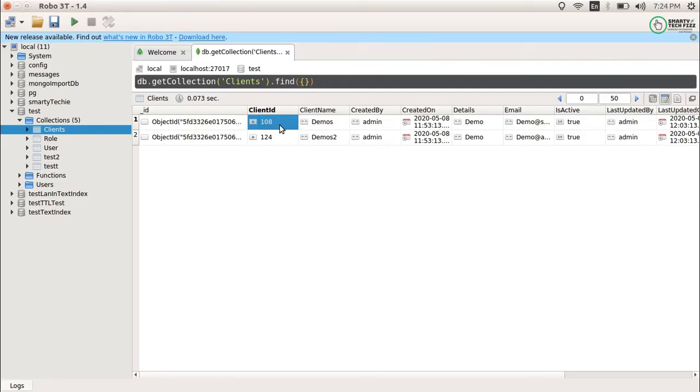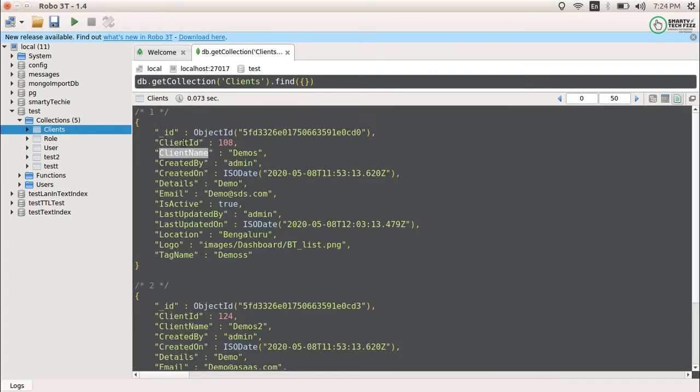As I have said, this is a collection, so let me show you an example. I have two entries in this clients collection, and I want the client name not to be repeated, or rather, the name can be the same, but let's say the client id should not be the same. Fine. So what will I do? I will create an index on it.